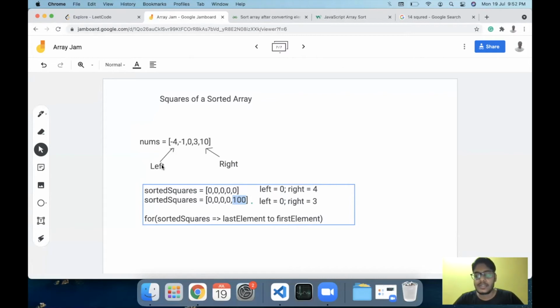That is why left has the value 0, and right might have a value of 4 in the beginning, like 0, 1, 2, 3, 4, because it is pointing at the 4th index of the array. Now, once we have pushed the value 100 here, we will decrement the right pointer by 1, and set it to point at the index 3, which is the element 3, and also the index is 3. Then we'll compare 3 with 4, and now we know that 4 is the maximum of 4 and 3, like the absolute values, and we will now push 16 to our sorted squares array.